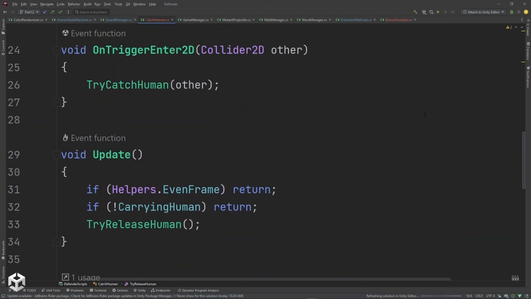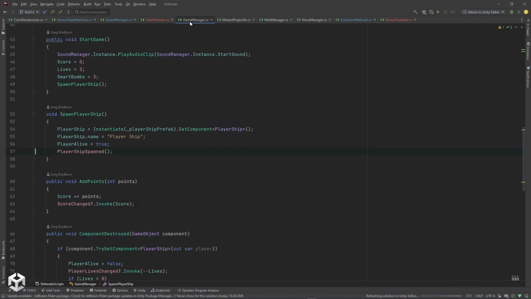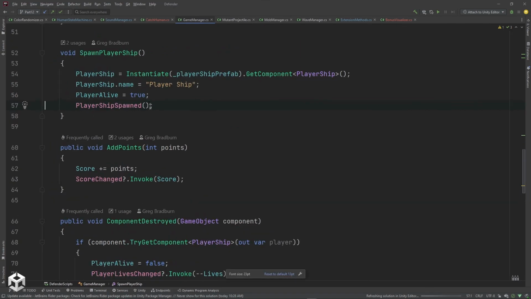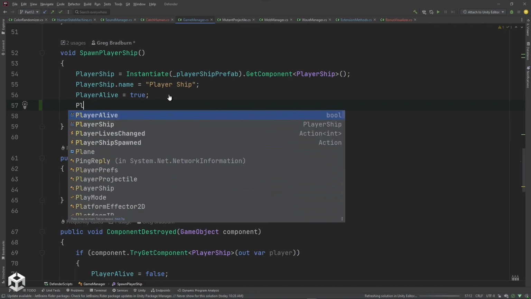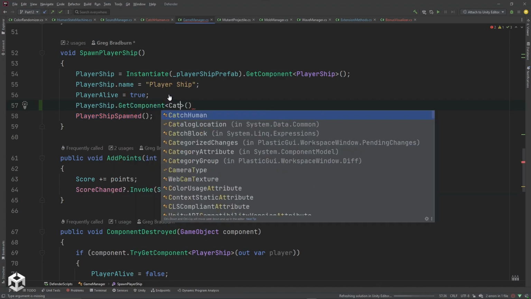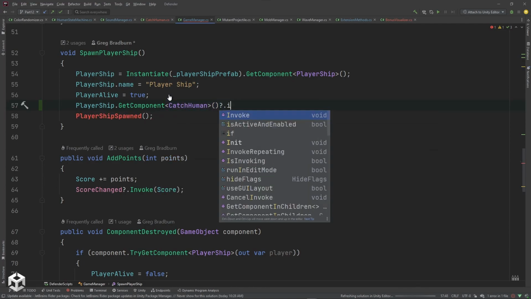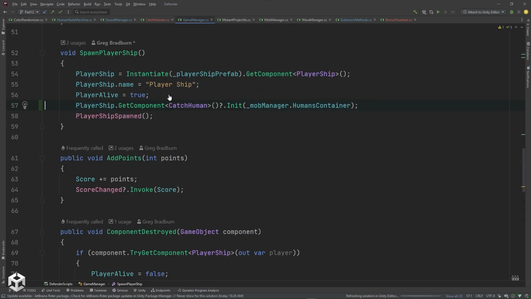Now, in order for this to work, we need to make sure that this init method is being called by our game manager. So right here where we spawn the player's ship, I'm going to say player ship dot get component catch human init mob manager humans container. So this way we're injecting that humans container into our catch human script on our player ship so that it can actually parent him back to the humans container.